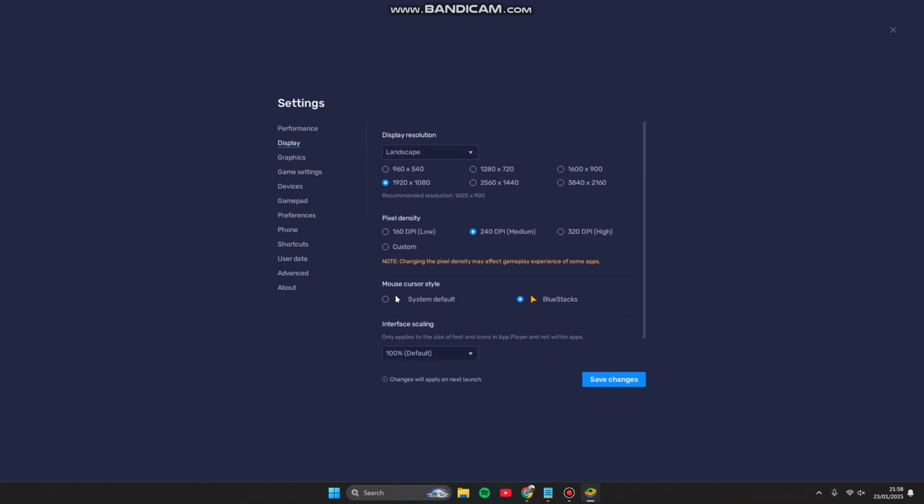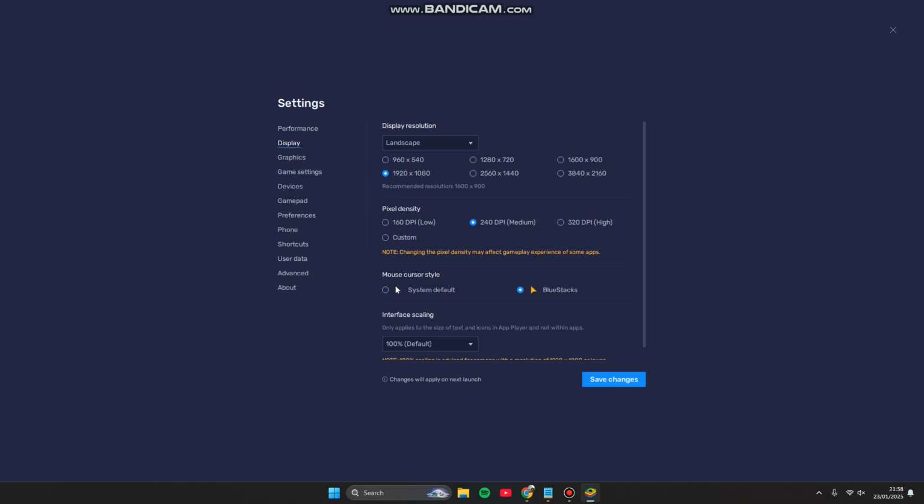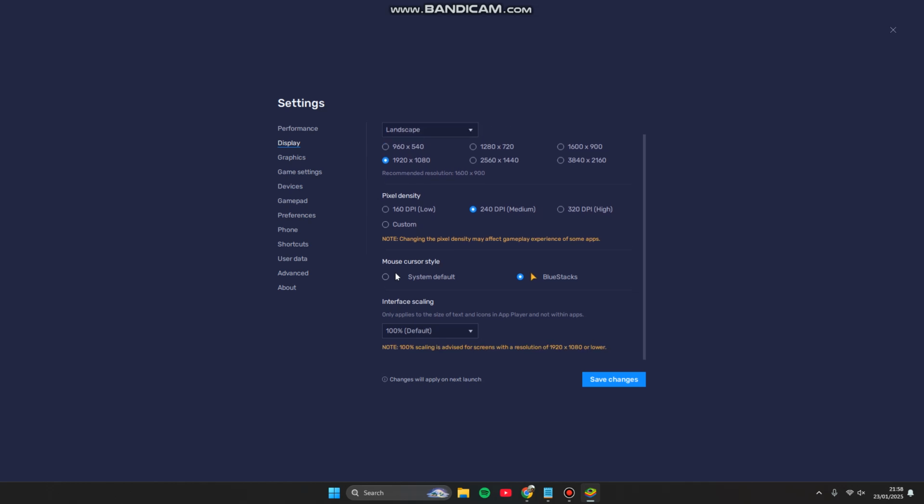And here you can choose the pixel density. Changing the pixel density may affect the gameplay experience of some apps. By default it is 240 dpi for medium. And for the mouse cursor style, you can use BlueStacks or the system default.